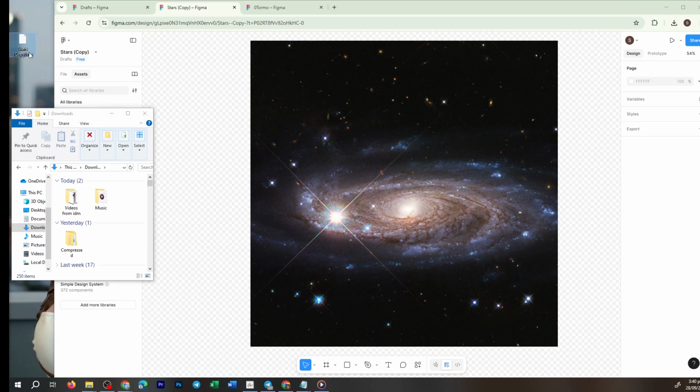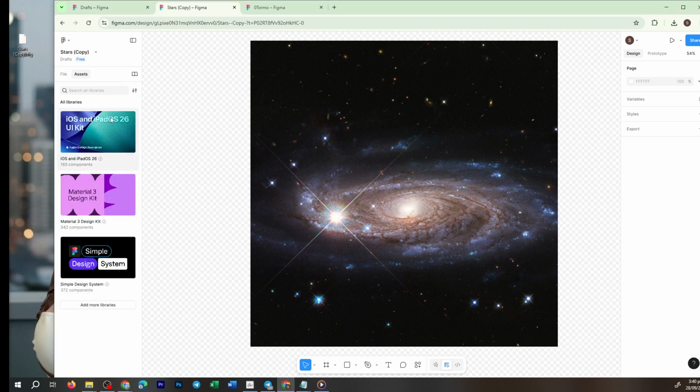The last part is straightforward. All you need to do now is move this file from your Downloads folder to your desktop. Simply click and drag the file over to your desktop space and release it. Voila, your Figma file is now saved to your desktop.